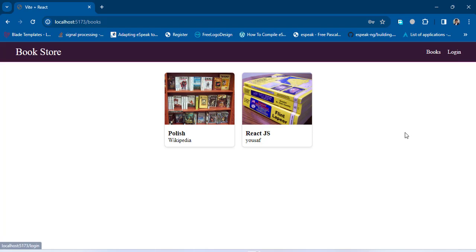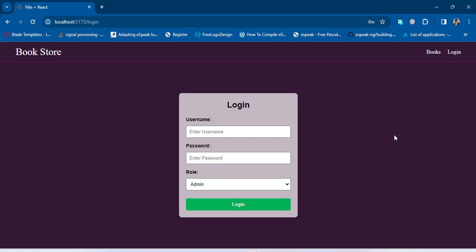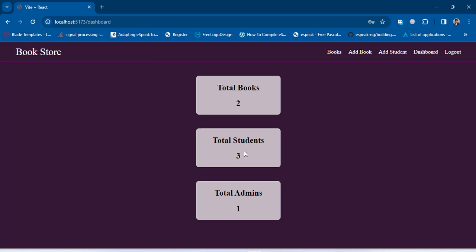If we log in, so let's log into the system. We can log in as admin and as a student. So first of all, let's log in as admin. Let's enter admin and the password. So we will log in as admin. Let's press the login button. See, we came directly to the dashboard.